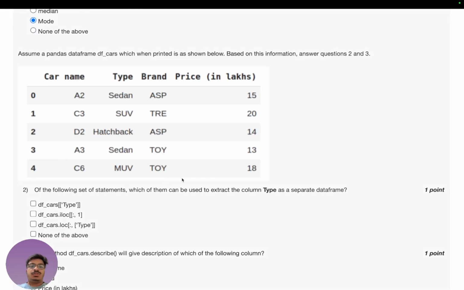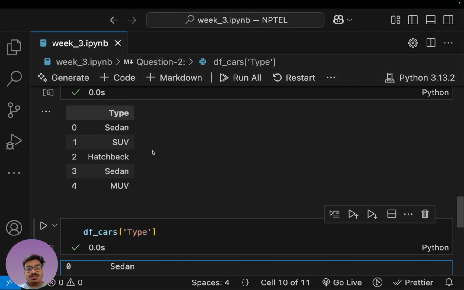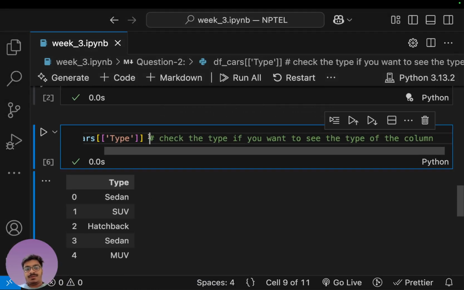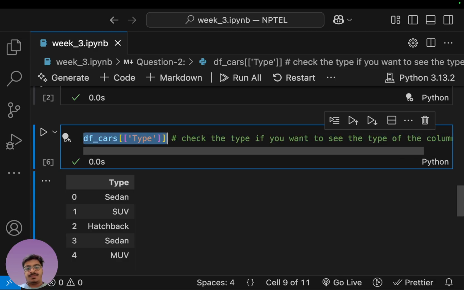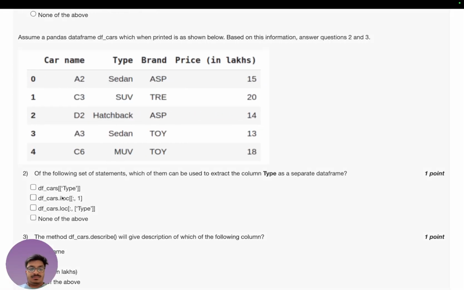So, what does the question say? Of the following set of statements, which of them can be used to extract the column type as a separate data frame? If you want to separate the column named type as a separate data frame, meaning this whole one, how will we separate it in the form of a data frame? We will just do this. Since it returns a data frame and not a series, we'll do this one.